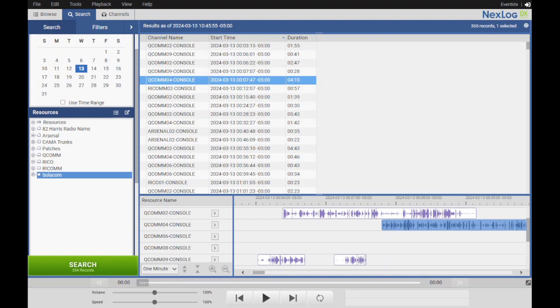I'll be using an Eventide Nextlog DX model recorder with software version 2024.1. RapidSOS is a licensed feature which also requires either an ANI-ALI integration or i3 integration to obtain the 911 caller ID. The 911 caller ID is then used by the RapidSOS integration and is submitted to the RapidSOS clearinghouse to retrieve the additional data for that 911 call.